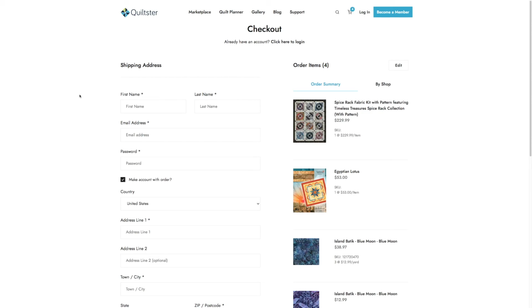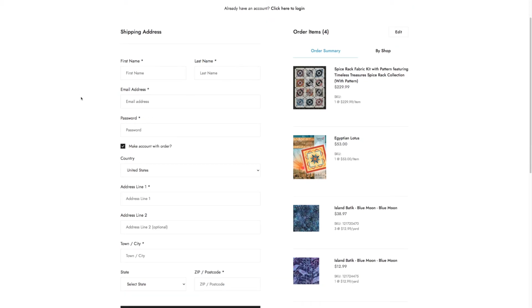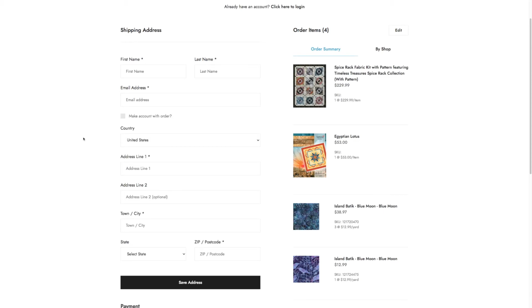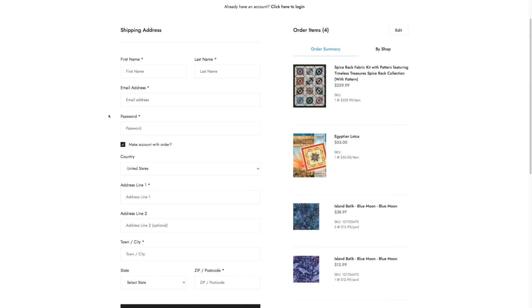The checkout page is the last step of your process. Here is where you will add your shipping information, and you can opt in to make an account. Or if you don't want to make an account, just uncheck that box. If you do choose to make an account, it will save your email address and password and all of your shipping and payment information to make it an easier and quicker shopping experience the next time you order through Quiltster.com. So go ahead and fill all of that out.